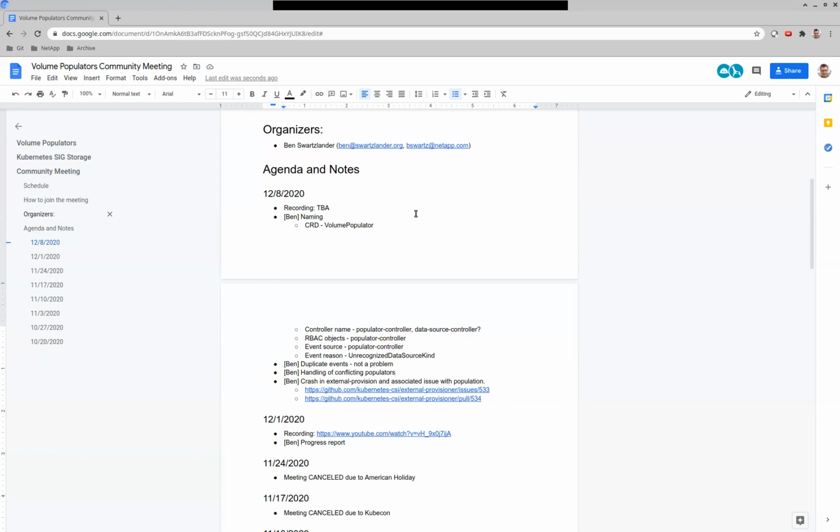And the existing controller doesn't care, just as long as it finds one. It's like a collision. They don't know. It's effectively a collision, but it doesn't cause any problems.